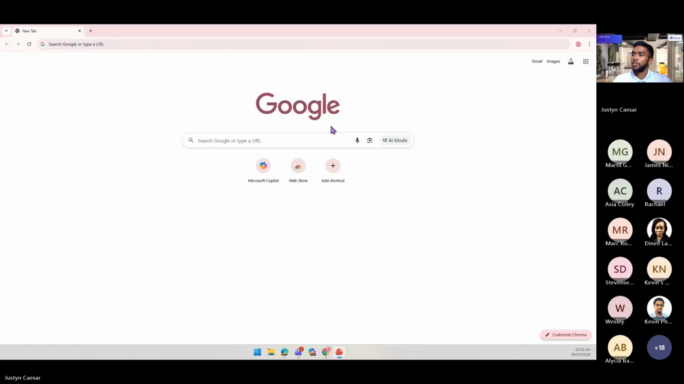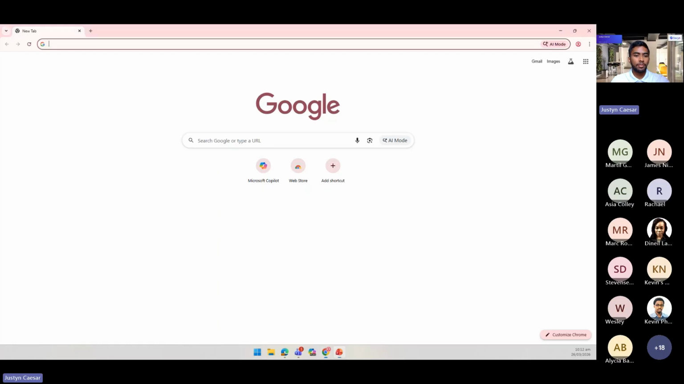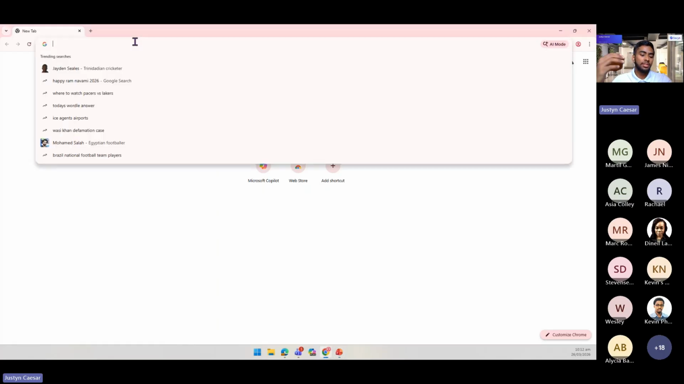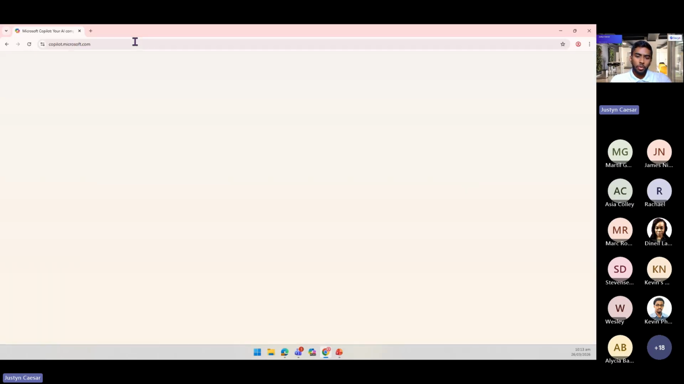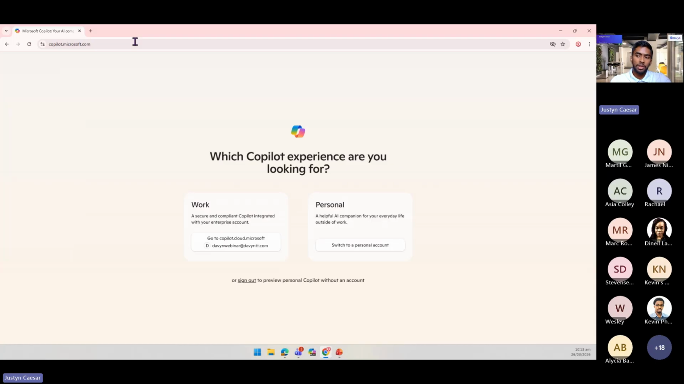All right, so here I'm in Google, I'm in Chrome. There's a few ways to get to Copilot. There's a shortcut here, which is probably the quickest way to navigate to it, but I'm going to go ahead and manually type or search for it. And we're going to go to copilot.microsoft.com. There's a few different URLs that all lead to the same experience, the same page.